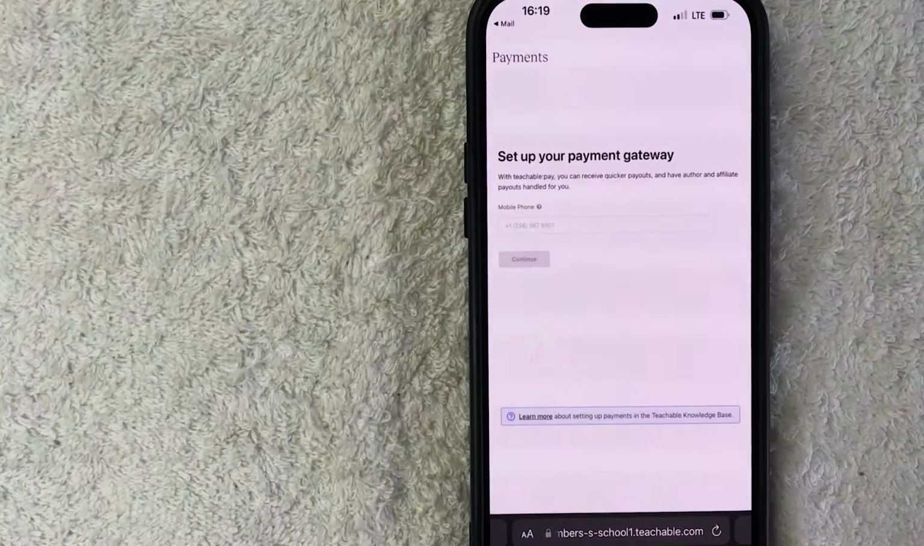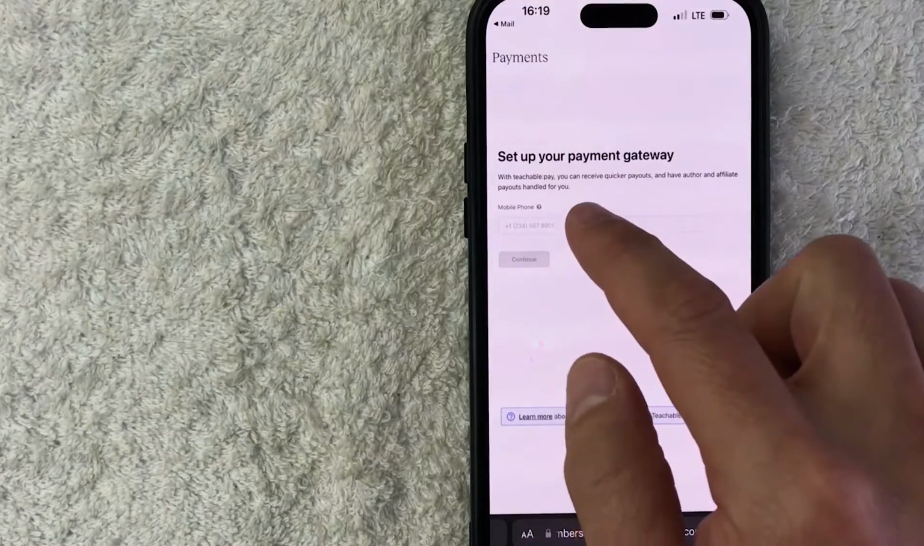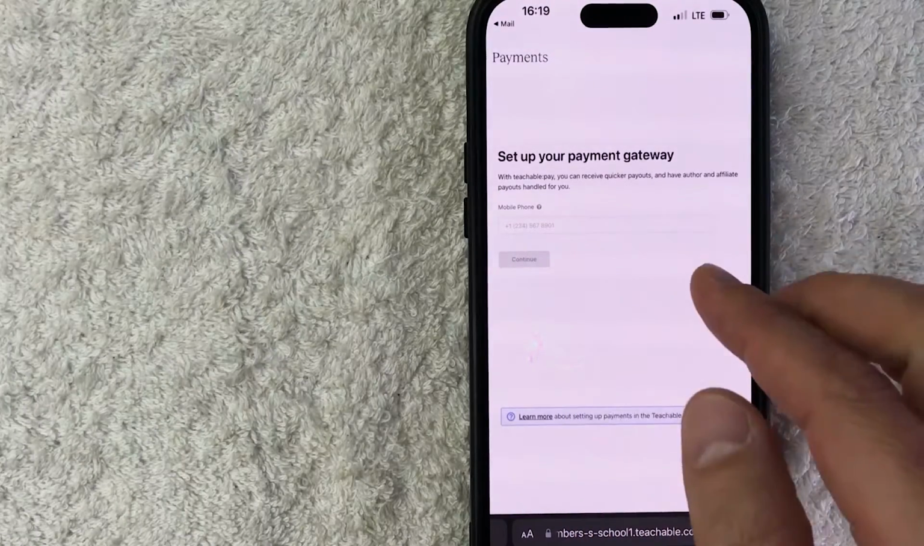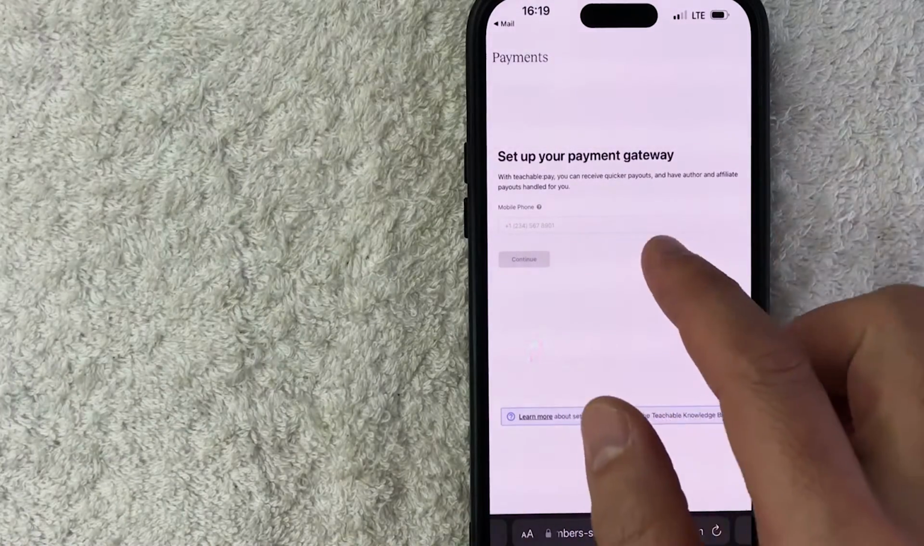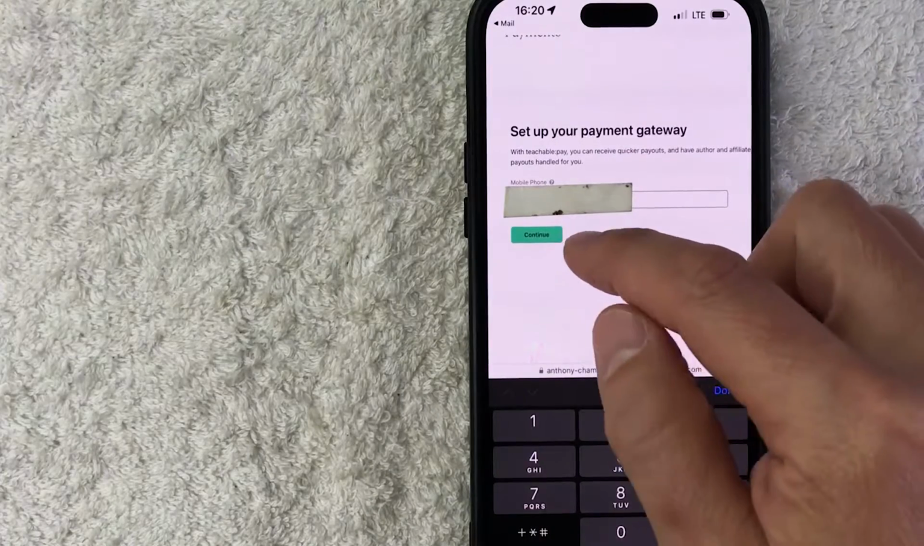Okay, next they do require you to go ahead and set up your payment gateway with your mobile phone number. Now just keep in mind, you will receive a text message to verify that number. So make sure you use the correct mobile phone number. Okay, I entered in my number. I'm gonna click on continue.